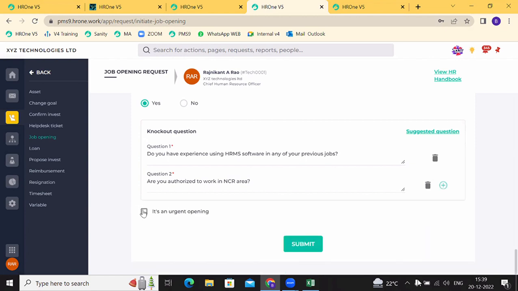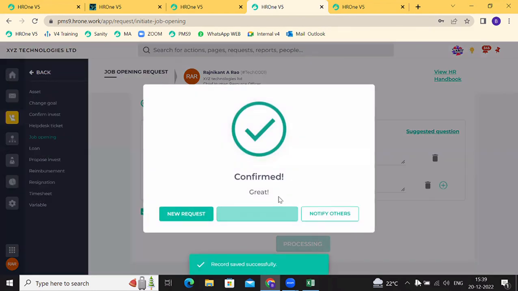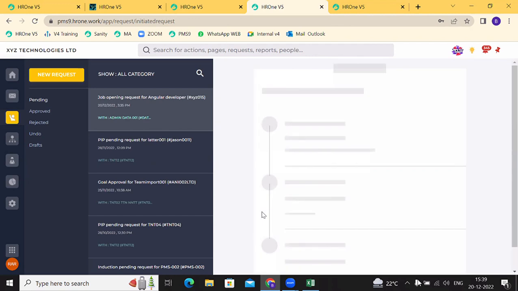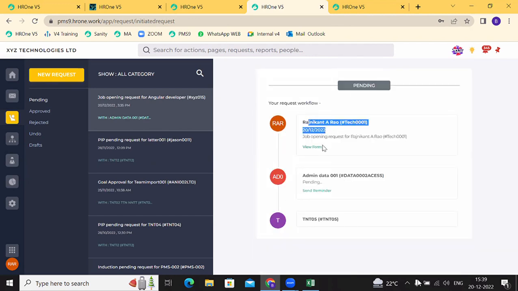And then is it an urgent opening? If it's an urgent opening, a red color flag will travel along with the position wherever it goes. Red color urgent would always be on the top of the page. So you can make it urgent in case it is, and then you click on submit. Once you click on submit, this request will be sent for approval to the concerned person, and post approval, it will be shared with the talent acquisition team for further actions. So now you can see Rajnikant has raised this. It's pending with admin, this person, and this also TNT05 after that.